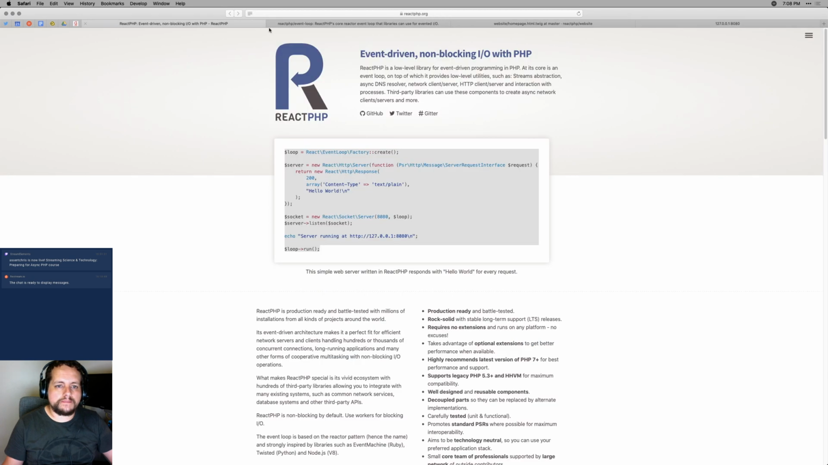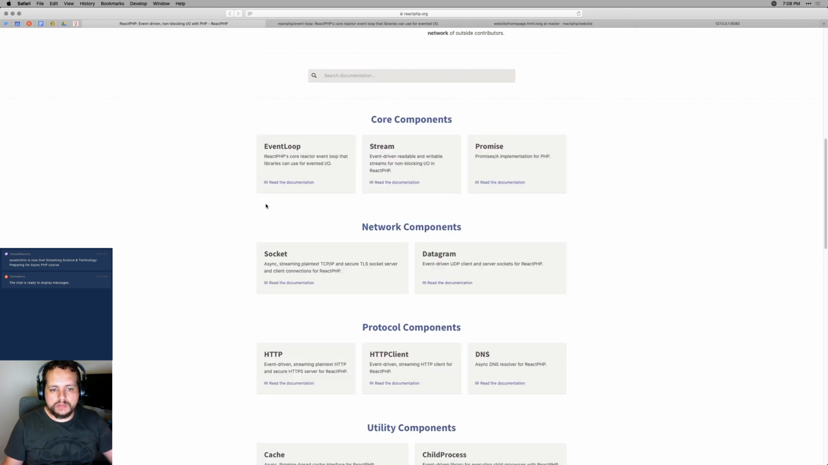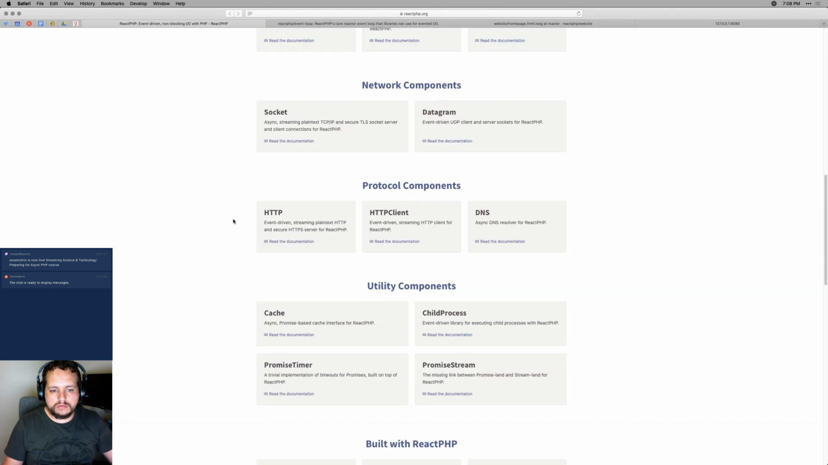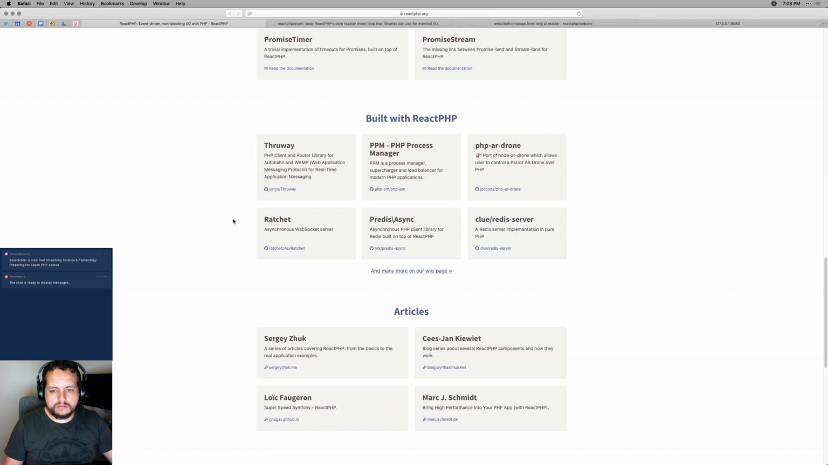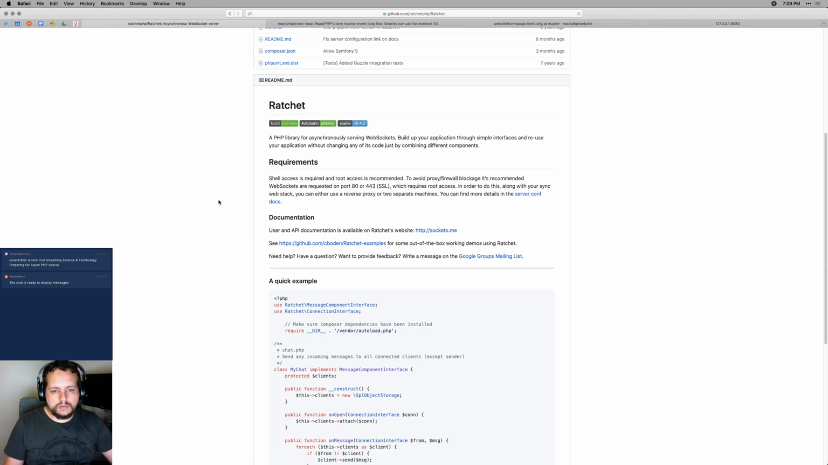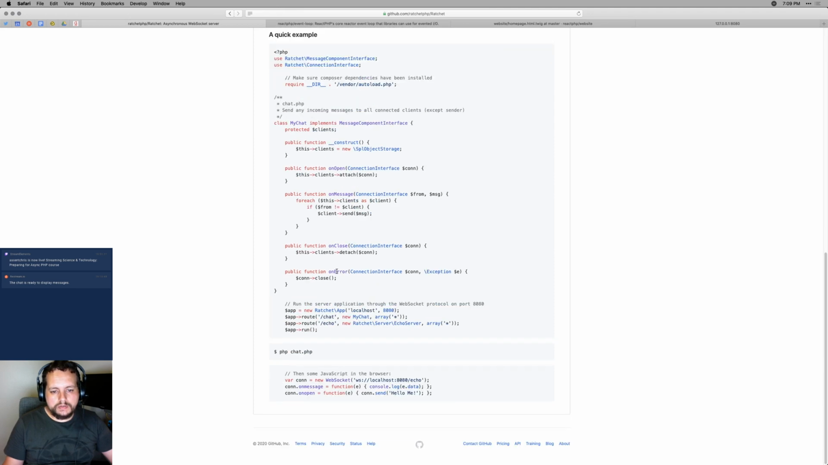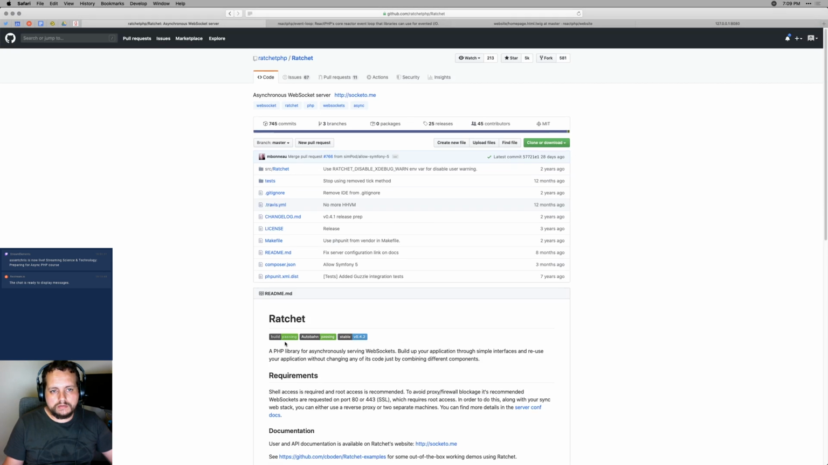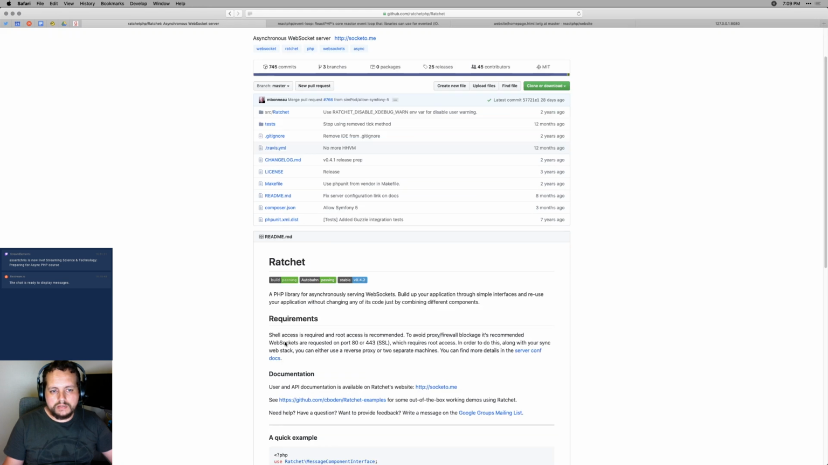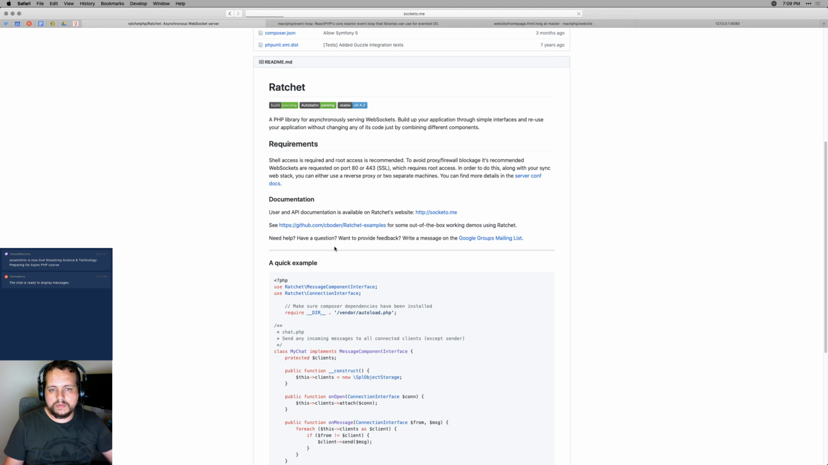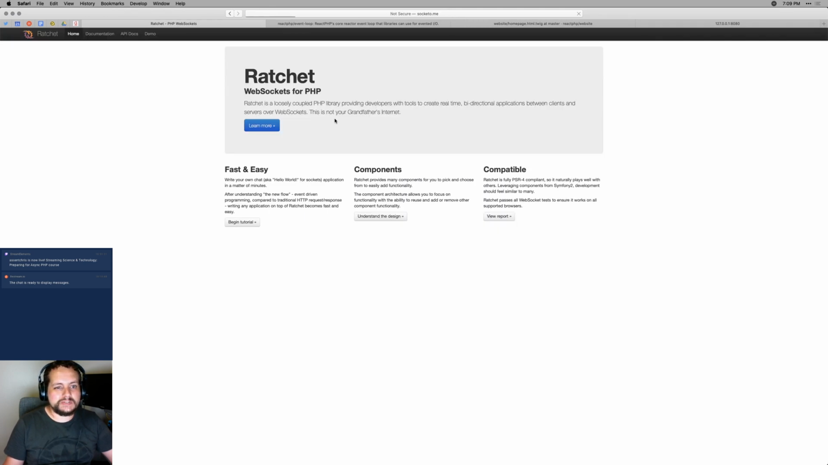Interesting dependencies here. Okay, I want to do some WebSockets. Do I still need Ratchet? Okay, cool. So Ratchet appears to still be outside of the React PHP thing. Very cool domain. Sock it to me.